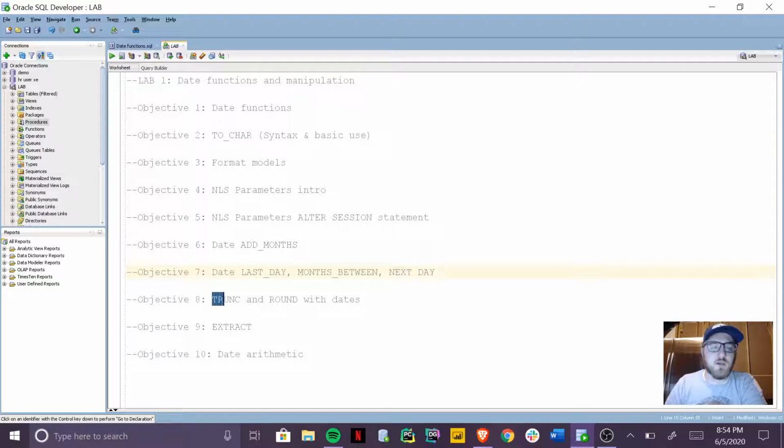Objective 8, we're going to cover trunc and rounding with dates. These two functions are very, very important to understand the difference. In Objective 9, we will use the extract function. And finally, in Objective 10, we will go over date arithmetic. These are the objectives that I have come up with on my own.